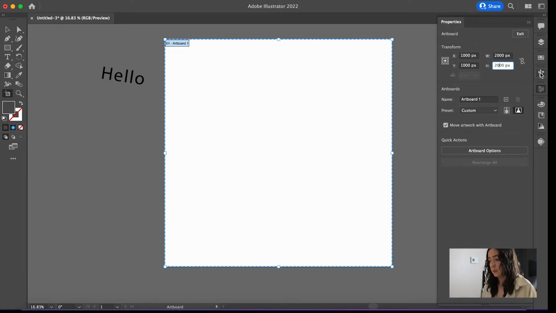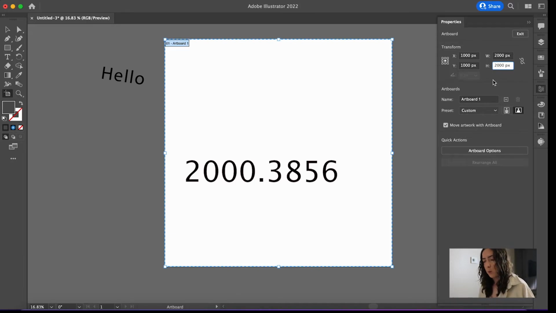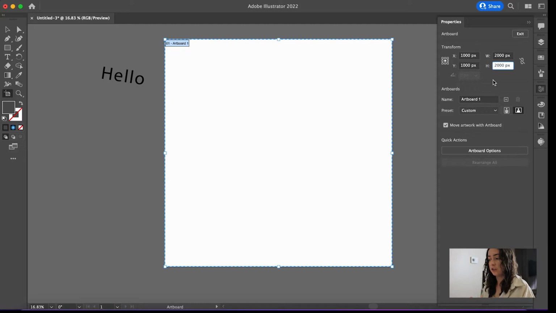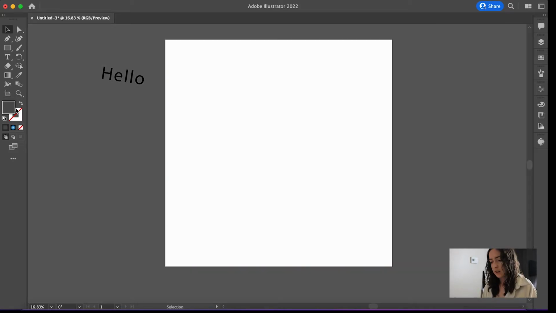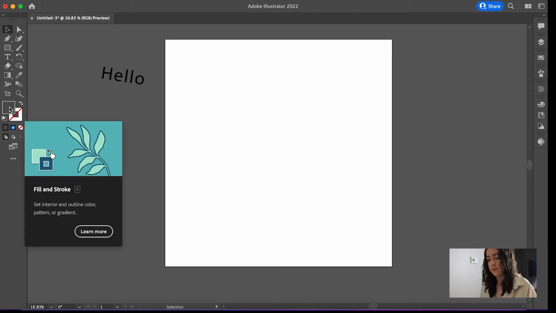There are some times that maybe you'll open a square 2000 by 2000 and then realize you want it to be a rectangle, and you can change it here without messing up and having like a weird 2000.3856 pixel thing. You can have a good square number that doesn't get all confusing and jumbled. Now, next thing, we're going to do the fill and the stroke.